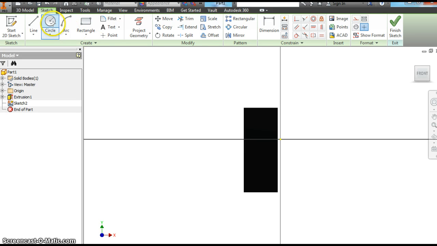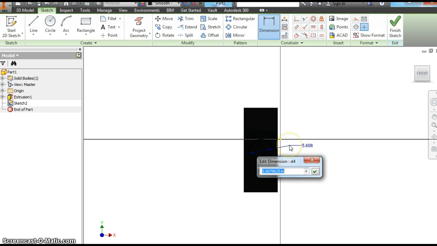So what I want you to do, choose a circle. Hover up here, do you see that green line? That tells me that's the center of the rectangle. So come down to it. And I want you to draw a circle. Okay, it's kind of tough to see with that black background. Let's dimension that circle. Make it have a diameter of 5 inches.